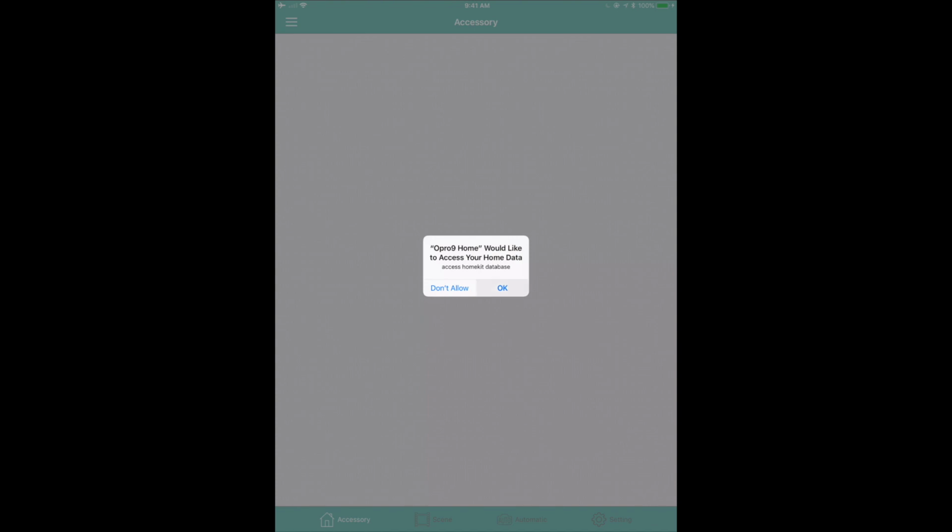This is my first time using the Opro9 accessories, my first experience with them. So I had to download the app. And of course, I'm going to have to give it access to my house data as well as my location. The location, they're pretty clear in the docs and on the website, is going to be used for doing location-based automations.